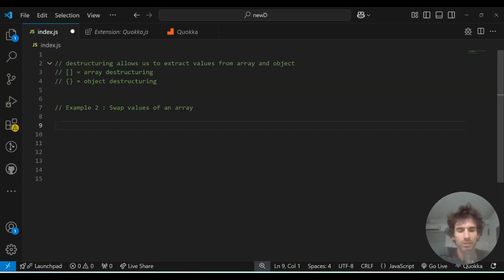Second example, a little more complex. Let's pick an array. For example, I write some cities of Italy: Milan, Rome, Bologna. Okay, so I want to swap the values of Milan and Rome.